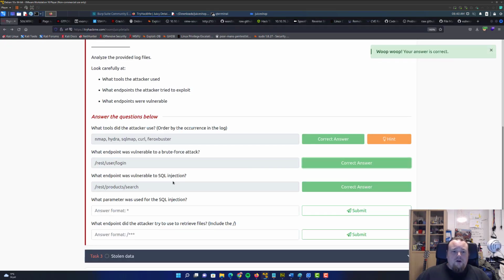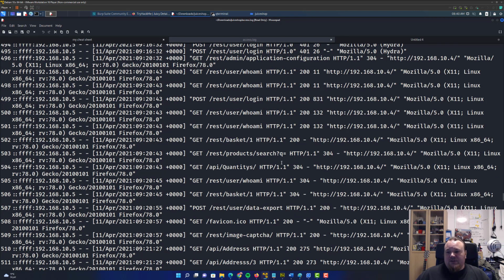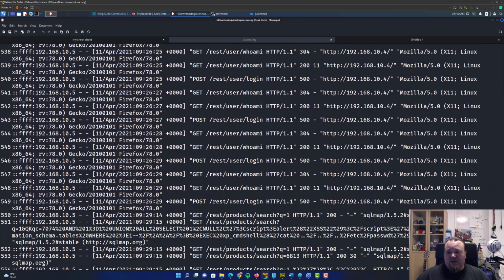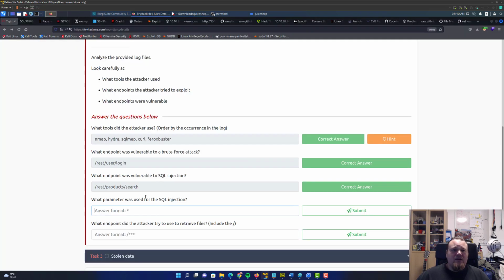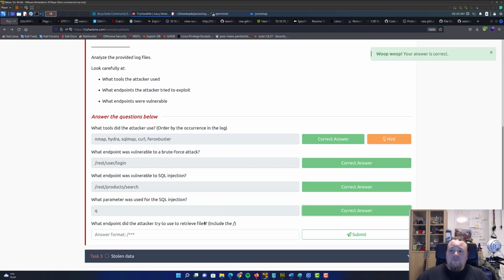What parameter was used for the SQL injection? What parameter was used? One letter. Wow. Let's go ahead and find the SQL injection part. The q parameter, I guess it was. So let's just check that.